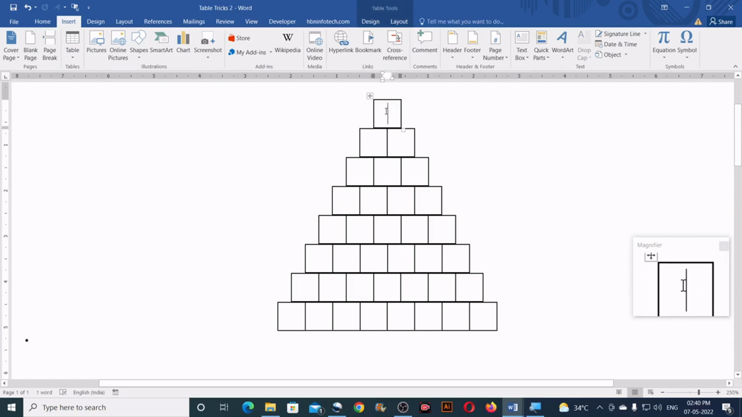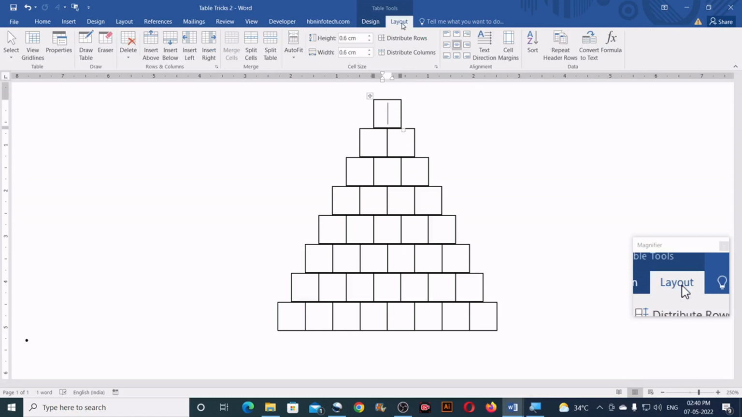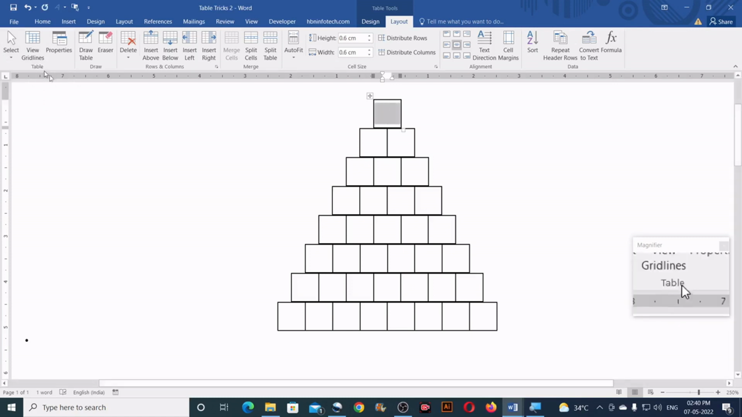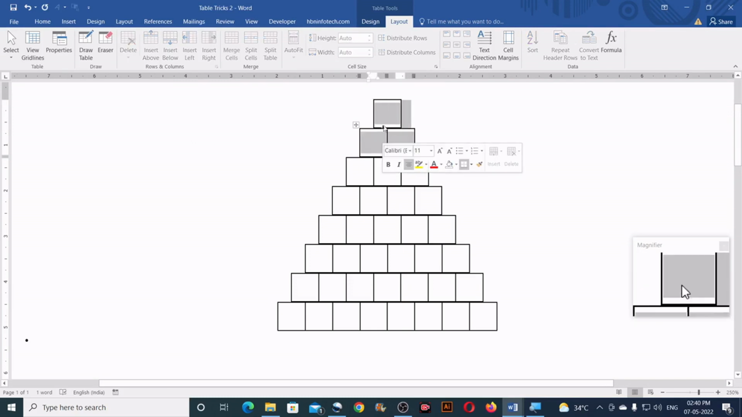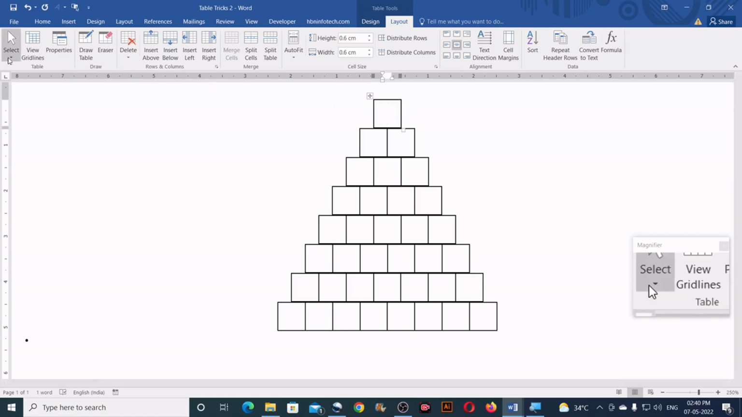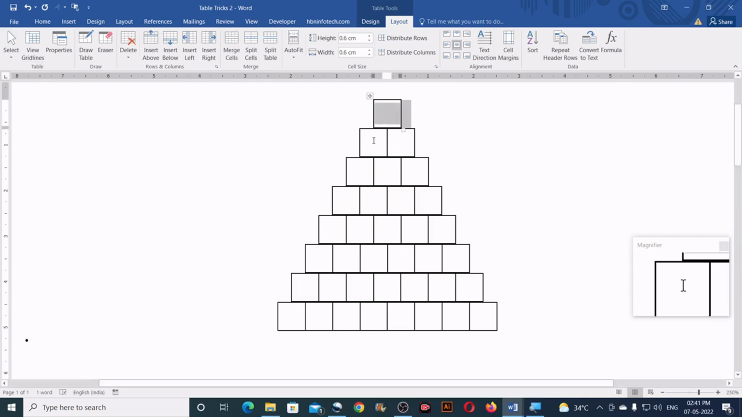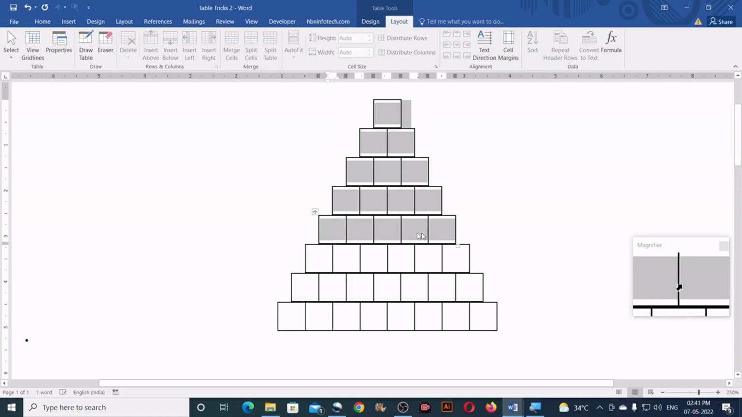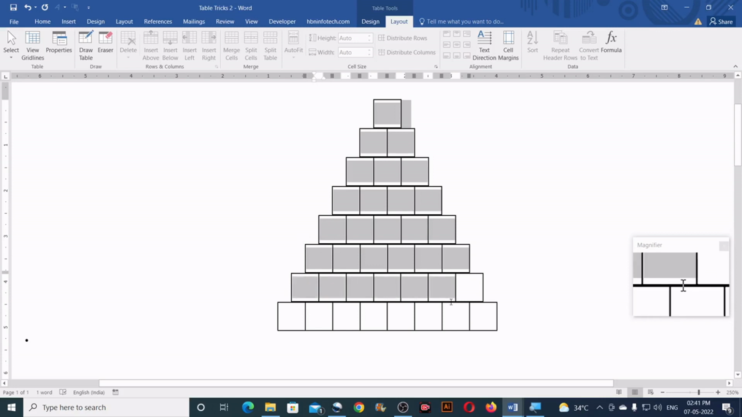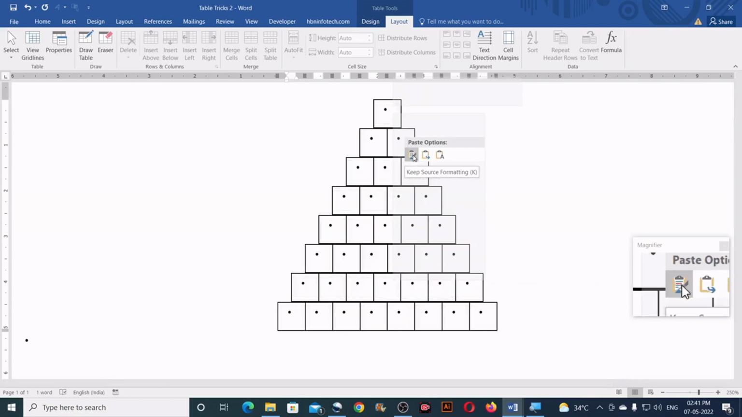You will need to select all the tables at once. So how do you do that? First click inside the first table, then go to the Layout and then choose Select Cell. Now you can hold down the Control key on your keyboard and select other cells, other tables as well. Just like this. And then right click and paste.